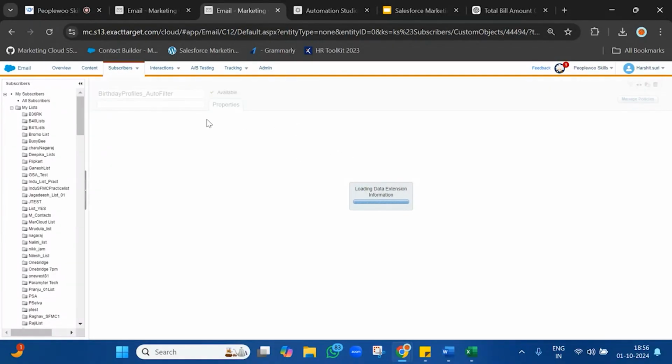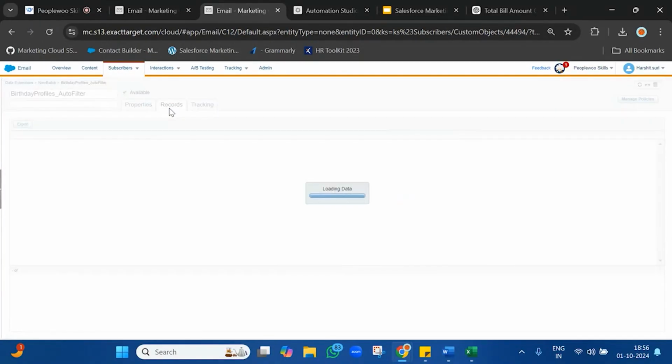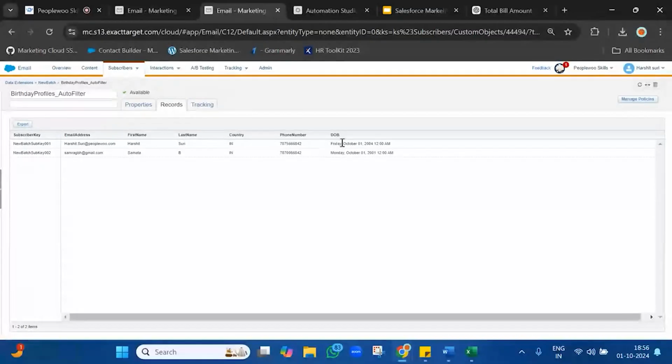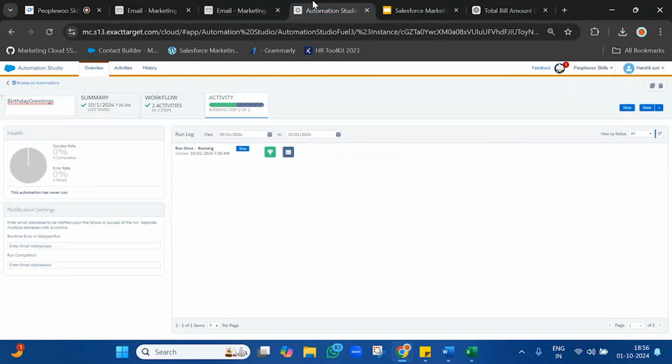So, the new birthday profile auto filter. If you open this, Automation Studio has filtered out 2 records who have a birthday today, 1st October. They were born on 1st October 2024 and 1st October 2021. The filter worked and these two have a birthday today. Now the automation has put these two records here, and the second step is sending emails to those two records.